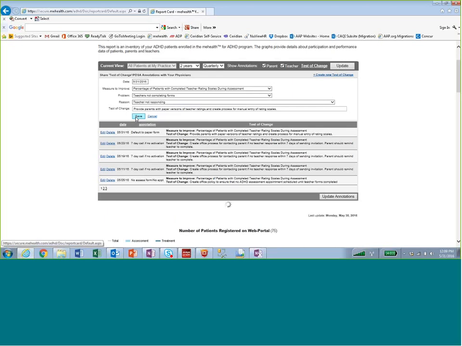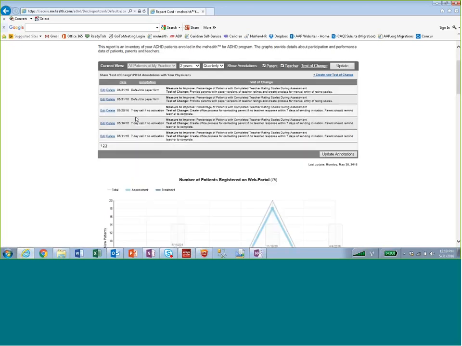You can click Save. And it will show up here at the top of your test of change list. And you can see that the annotation is default to paper form. So if you scroll down to that measure, you should be able to see that annotation on that quarter on your chart. And you can, up here with the checkboxes, only show parent or teacher or neither annotation on there, but we have both checked right now because we thought that was useful.